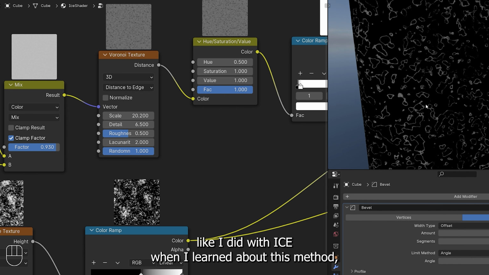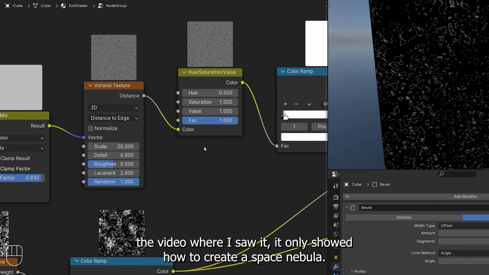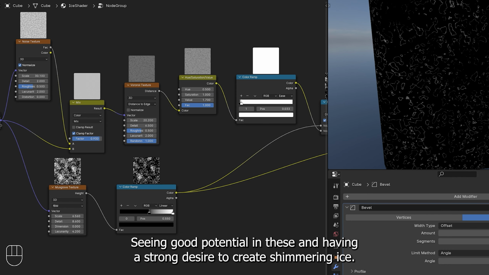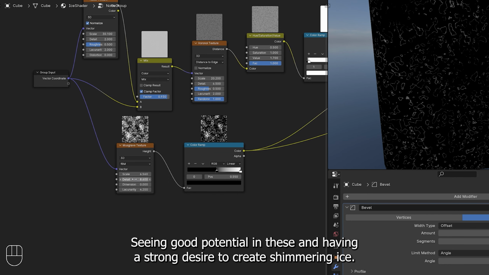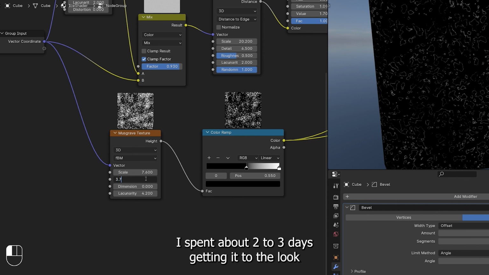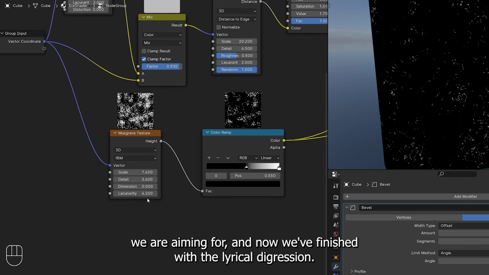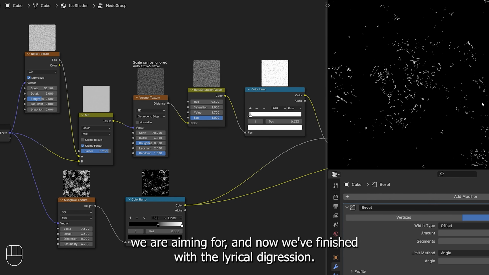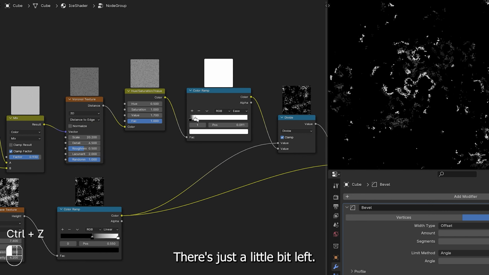When I learned about this method, the video where I saw it only showed how to create a space nebula. Seeing good potential in it and having a strong desire to create shimmering ice, I spent about 2 to 3 days getting it to the look we're aiming for now. We finished with the lyrical digression. There's just a little bit left.